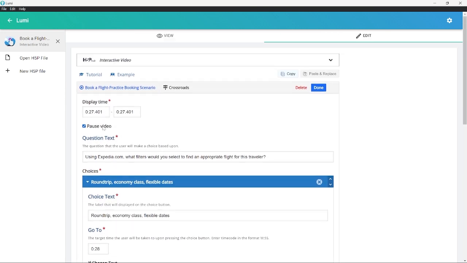For the display time, I keep it whatever time I've paused it at. I also put that as not just the start time, but the end time as well, so that it's not staying on the screen any longer than I want it to. And then I make sure that the pause video option is checked so that it'll stop there.